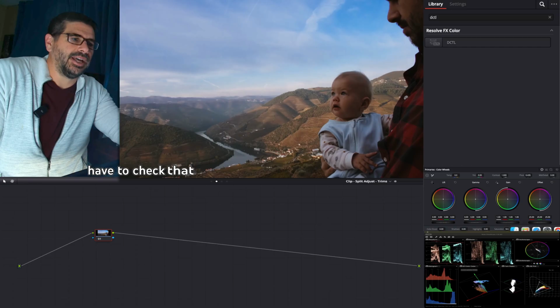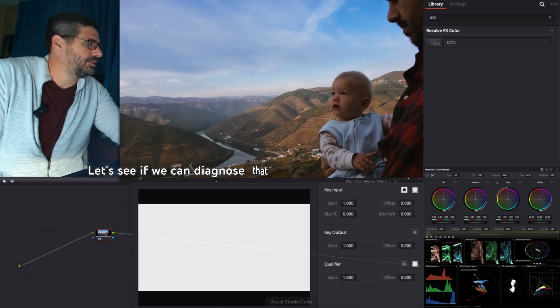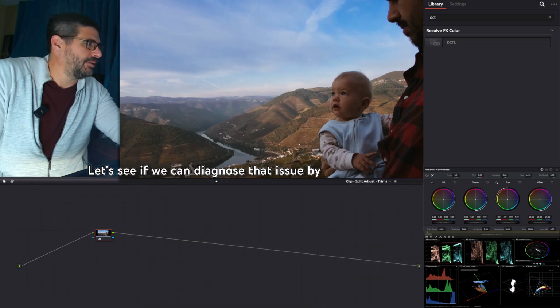Gonna have to check that macro out. Let's see if we can diagnose that issue by quitting the engine because it's freaking out right now. I'm relaunching the engine. Sometimes this happens. It happens. We were doing so good, almost showing all of them.